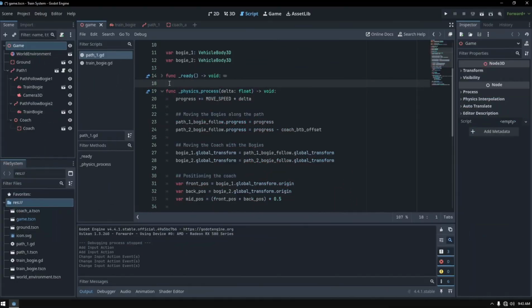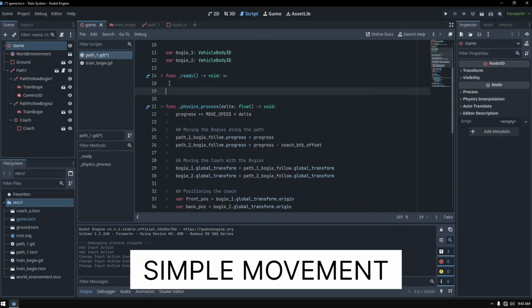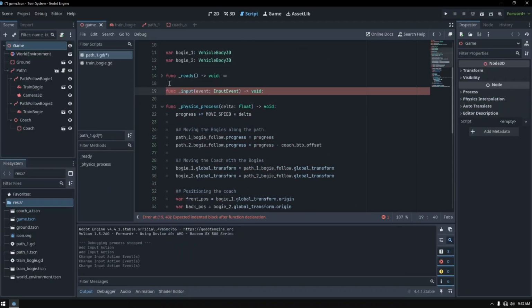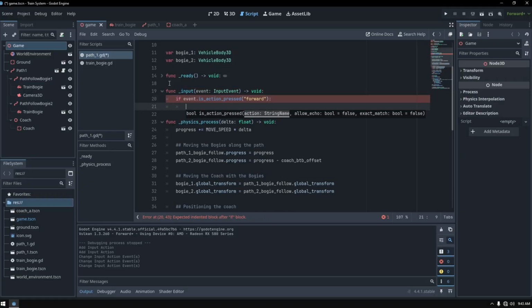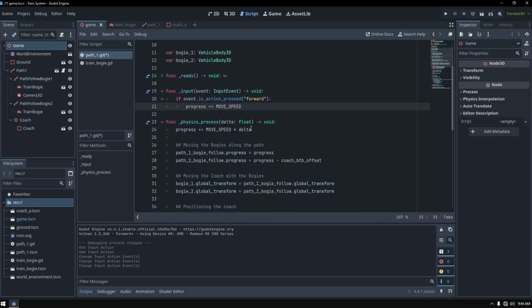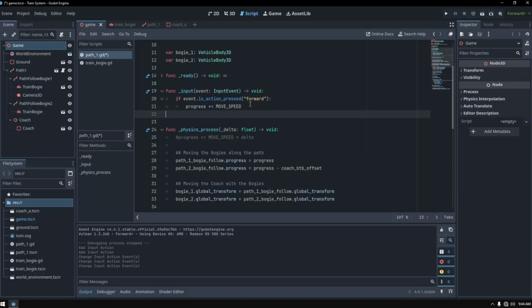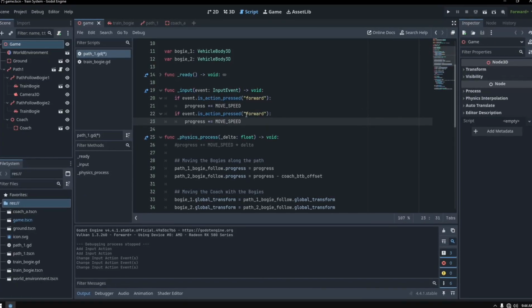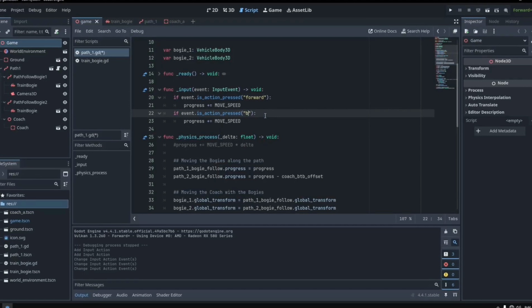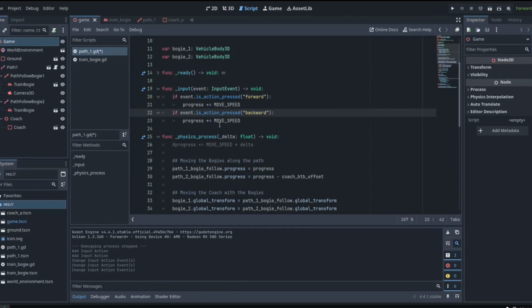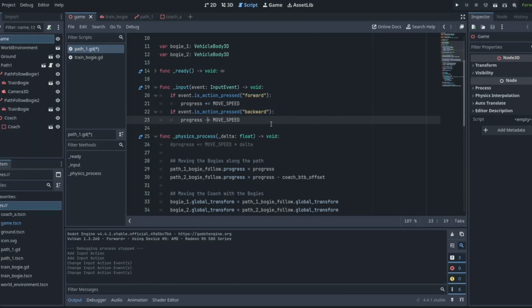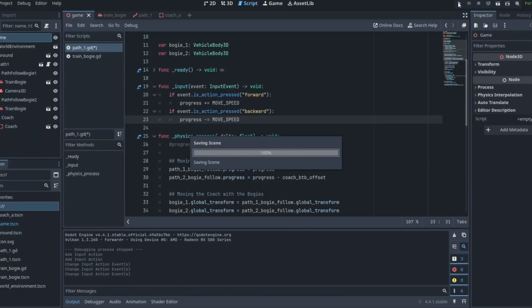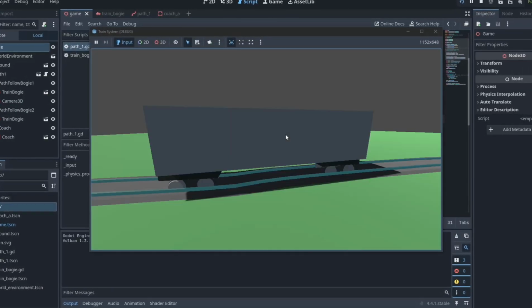So, how do we move the train? We can use the input function, then call the assigned forward input and assign the forward progress movement that we used previously. To move in the opposite direction, we can use the same function but with backwards, and then use the negative progress. Now let's run and see what this does.